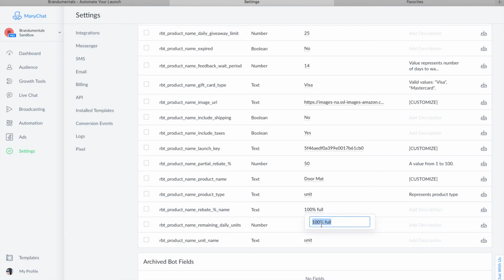So you could go ahead and put 50 here, and it would say 50%. But that's, again, up to you. It will default at 100, and here it will say 100%. Typically I like to write full because it will say 100% full rebate. Or if it was 50, you could say 50% partial rebate. It's up to you. You don't even have to say that.